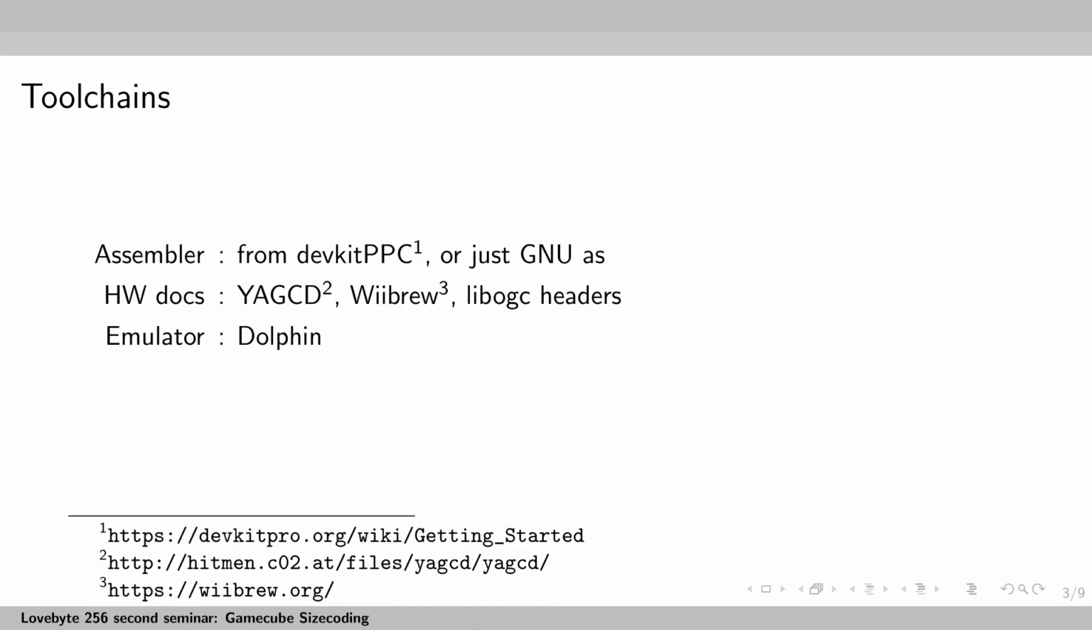For the assembler, you're probably going to use the GNU assembler. It's bundled in DevKit PPC, which also comes with a few other things. Hardware documentation, there's not really something great like GBA tech out there. So you're probably going to piece together stuff from YAGCD, Wiibrew, and the libogc headers and source code. Dolphin is the only good emulator out there, so you're probably going to be using that.